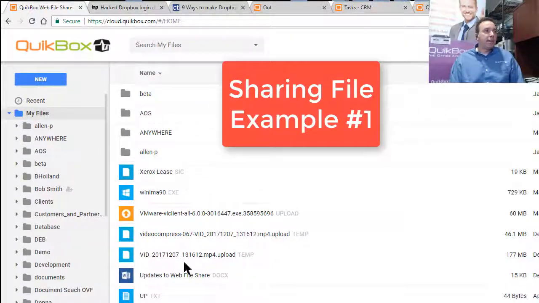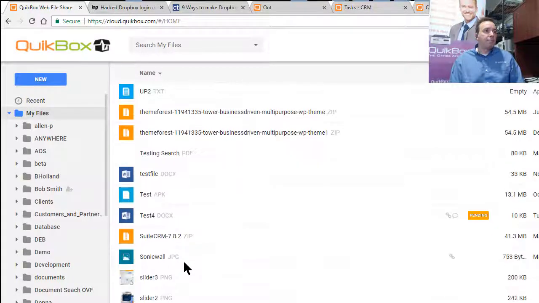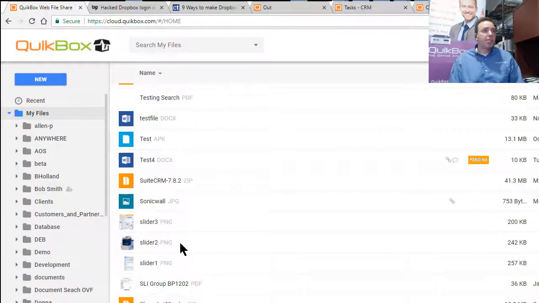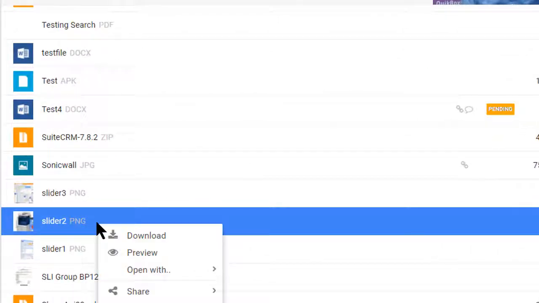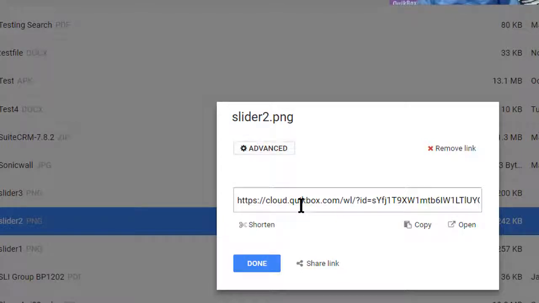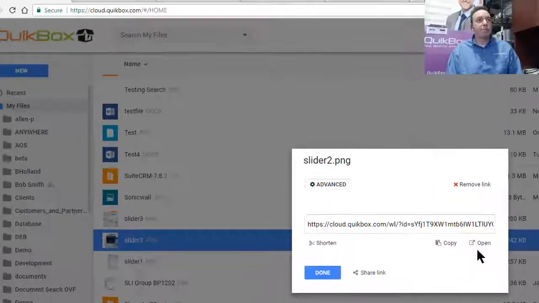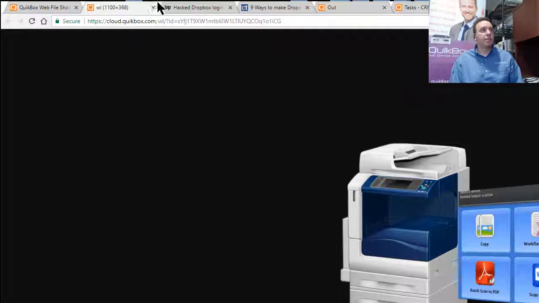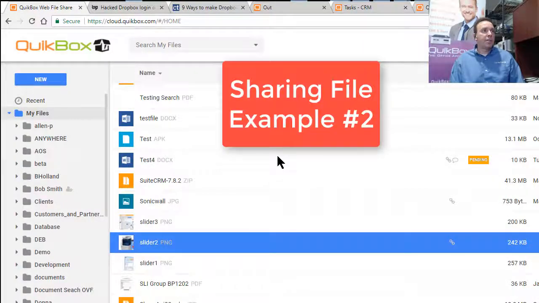I'm going to take a test file. We'll take this particular document right here, and we'll go ahead and share that. We'll click on Web Link, and instantly that document or that image is ready, it's shared. I can test it just by clicking on Open. Boom, there it is.